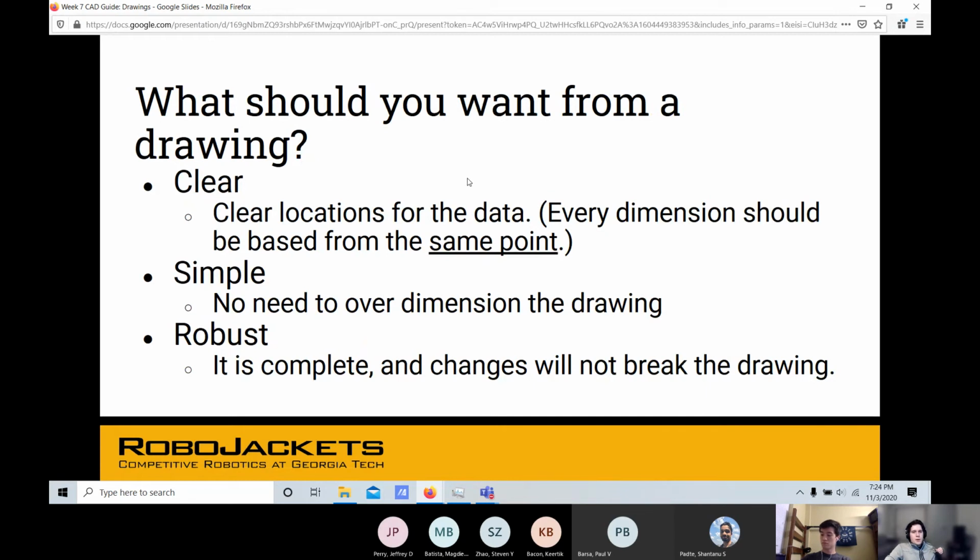What do you want from a drawing? You want it to be very clear, right? Clear locations for the data. Everything should be based from one single point. It should be simple, so don't over dimension the drawing. Make sure it's robust and complete, and that changes in the CAD are not going to break it.